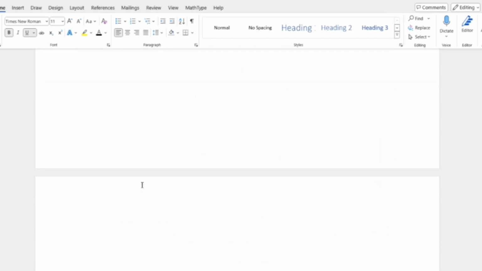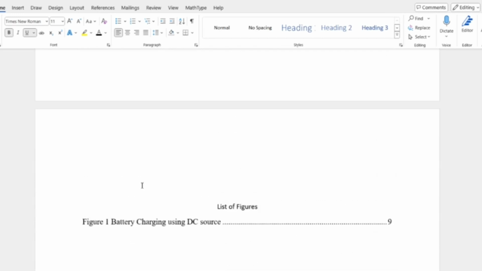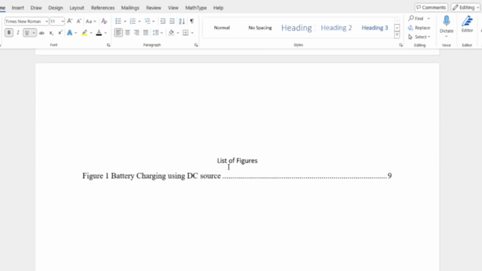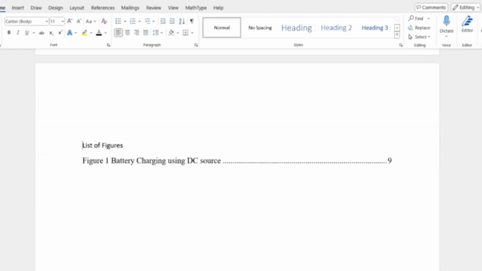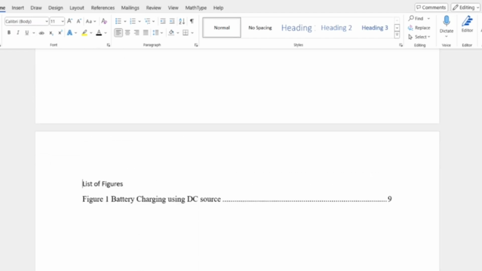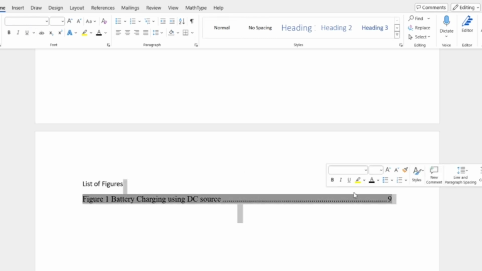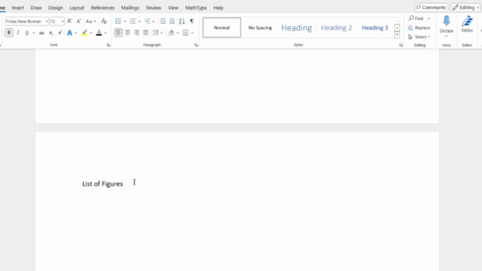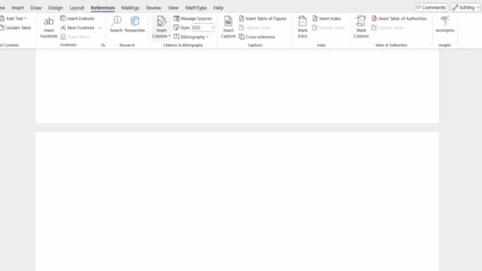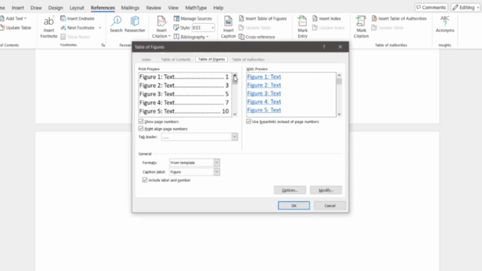The next thing I want to tell you is how to put the list of figures. Before I start, I will start from scratch, so remove this part. I have to put here list of figures. So again go to references, insert table of figures. This will be the format in which the table of figures will be coming. Then OK.